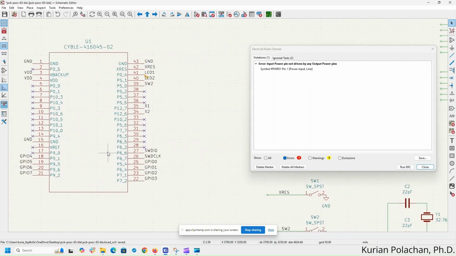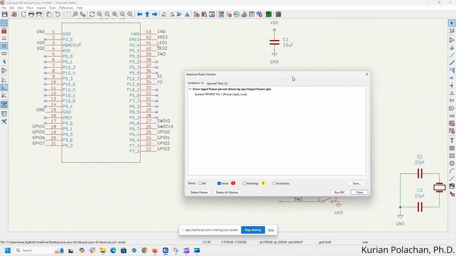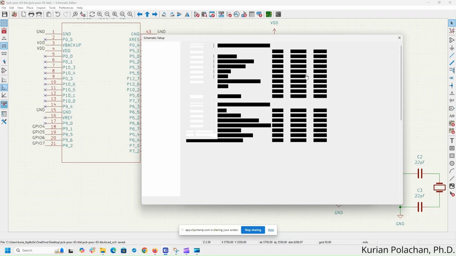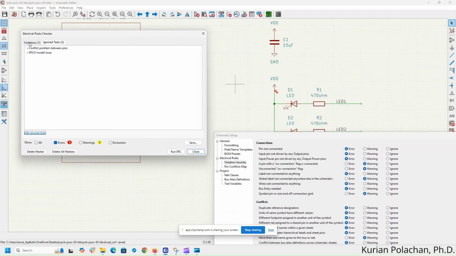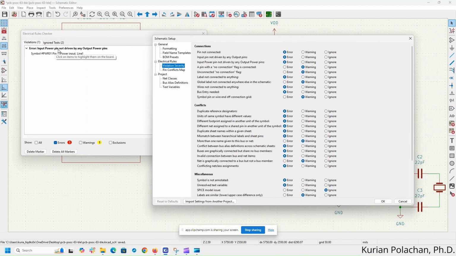So this lists one more error, which says that the input power pin is not driven by an output power pin. And this is also not a problem. In many cases, this is not a problem. So if you want to ignore this issue, go to ignore test, edit ignore test, and let us look at the issue. The issue says that input power pin is not driven by any output power pin, which is the issue present here. We want to ignore this issue.